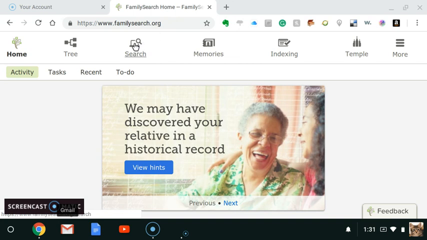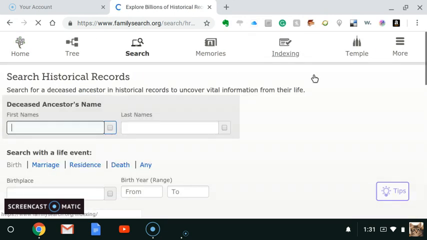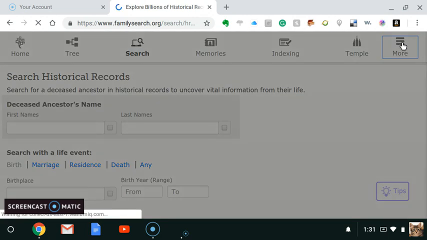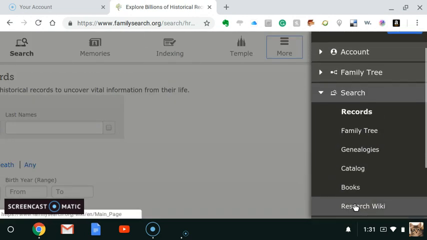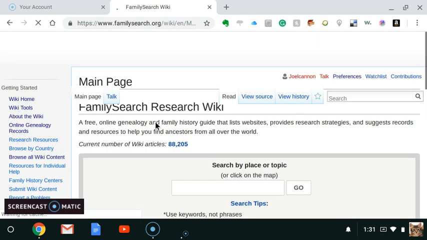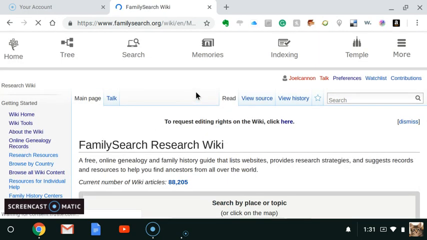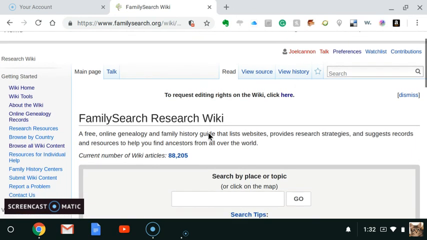So I'm on the home page. I'm going to go to Search up at the top here, and it's not showing up here directly, so I'm going to pull down this More menu, and I'm going to scroll down and get the Research Wiki. So now we've just used the search menu to get to the Research Wiki.